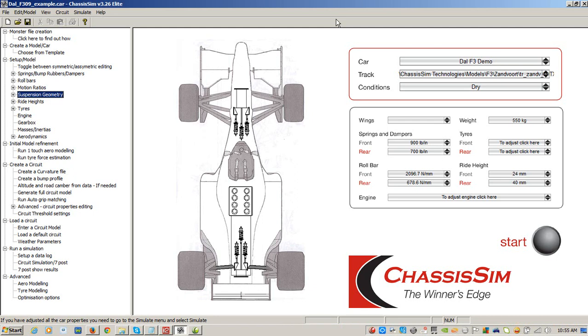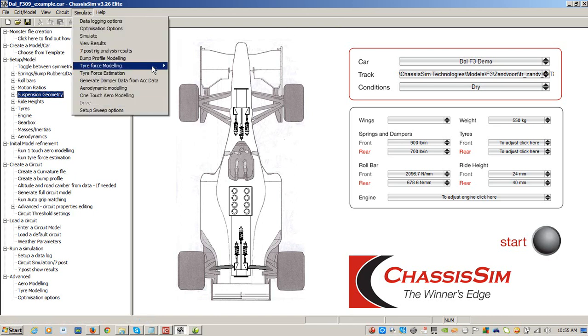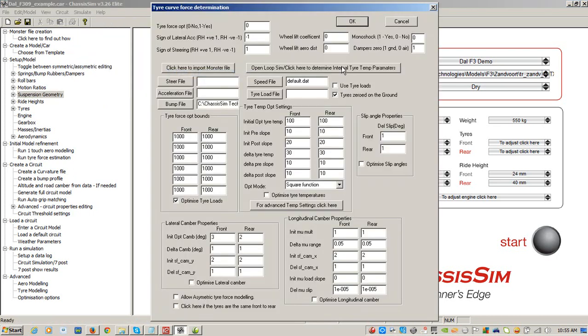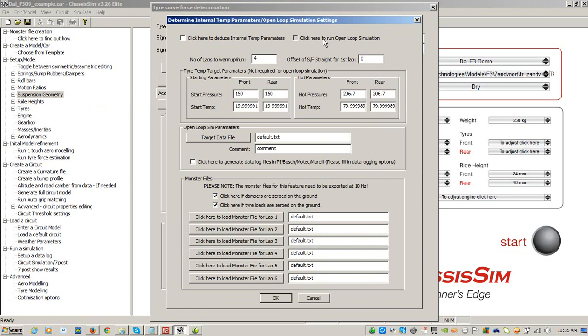Welcome to this latest ChassisSim video tutorial, and today I'm going to talk to you about a really exciting feature we've just put into ChassisSim version 3.26. A number of you will be aware that ChassisSim has a track replay option. That is, you can take your monster file, and you can use this to run track replays.